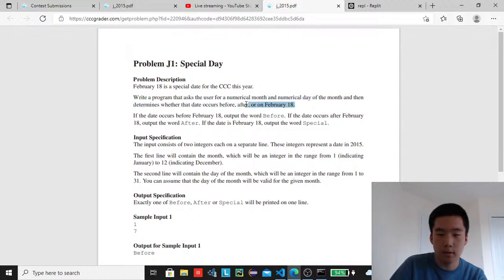So we want to know if the date that the user gives us is before, after, or is February 18th. We know that so far. If the date occurs before February 18th, we want to print out the word before.